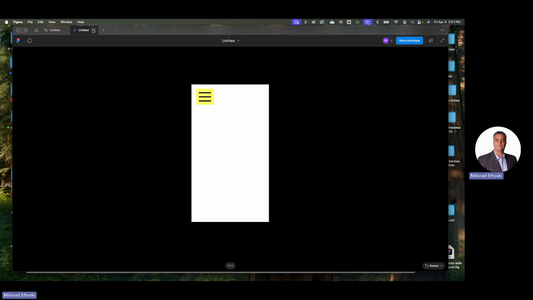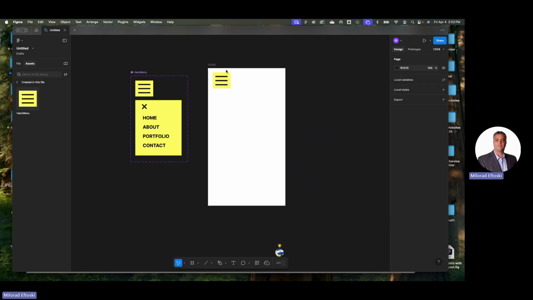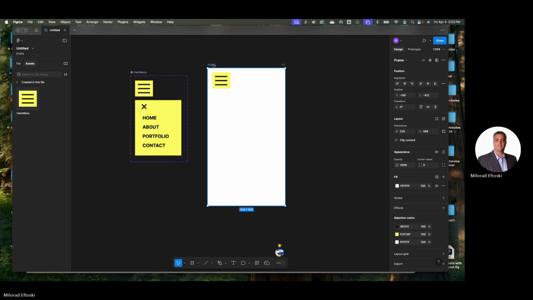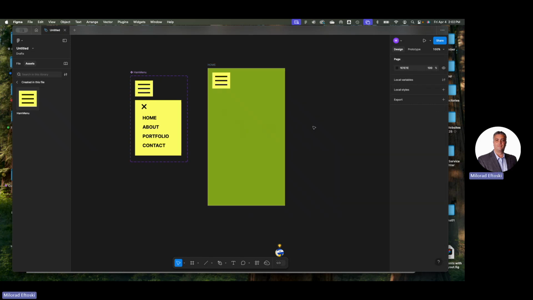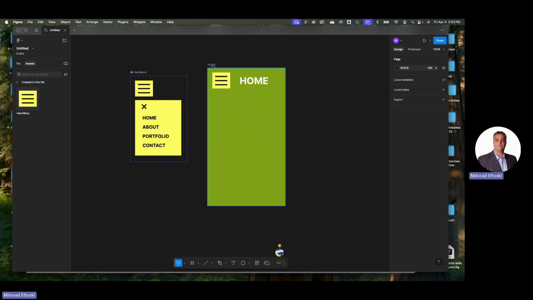So to make the menu work, we have to create 4 pages for the 4 sections, very easily. I'm going to call this one, by default, the home page. And I'm going to change the color of it to look like it's the home page. Oh, not that one. And maybe we'll type home just for the record of location. This is the home page, right? Okay, let's make 3 more.